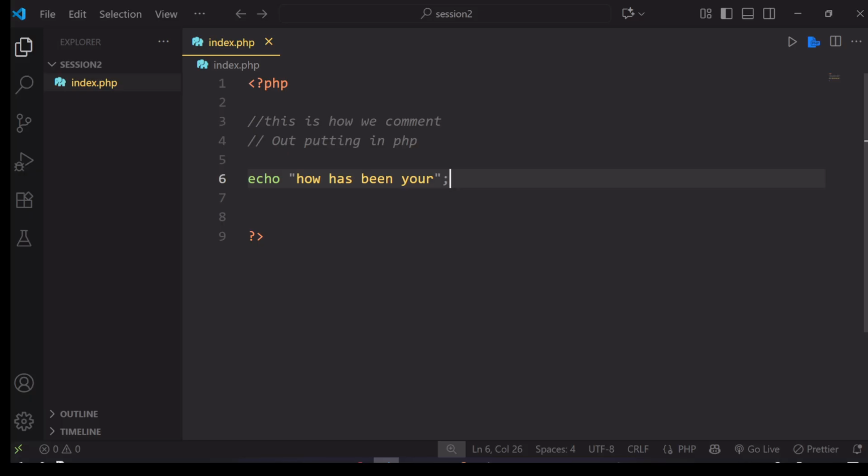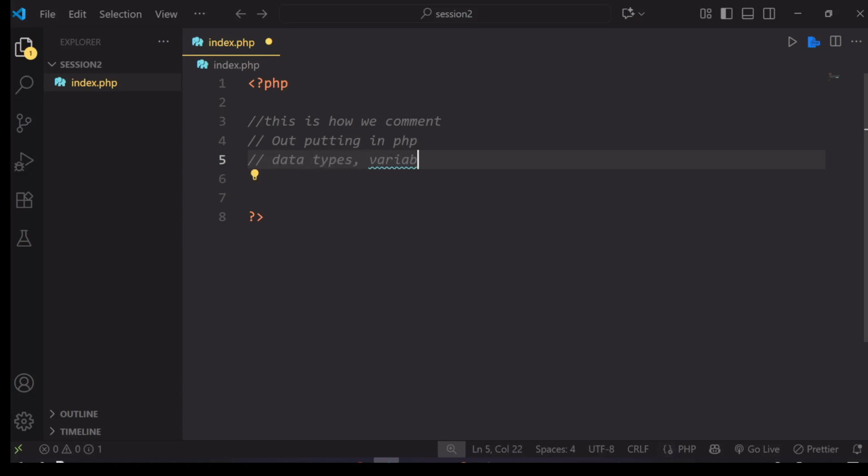So one other thing we can talk about here is data types, variables, and if time allows, we shall also talk about var_dump.